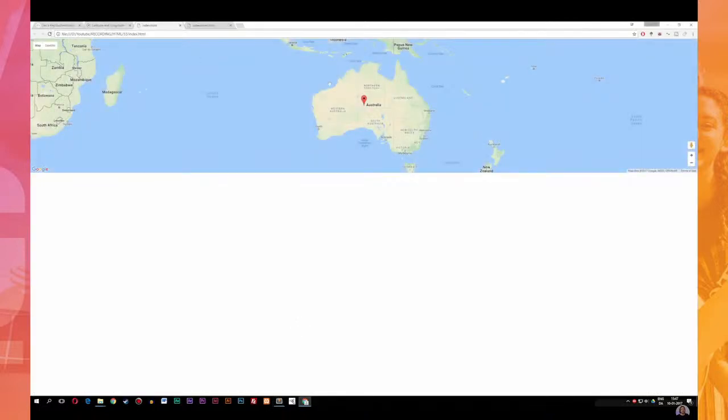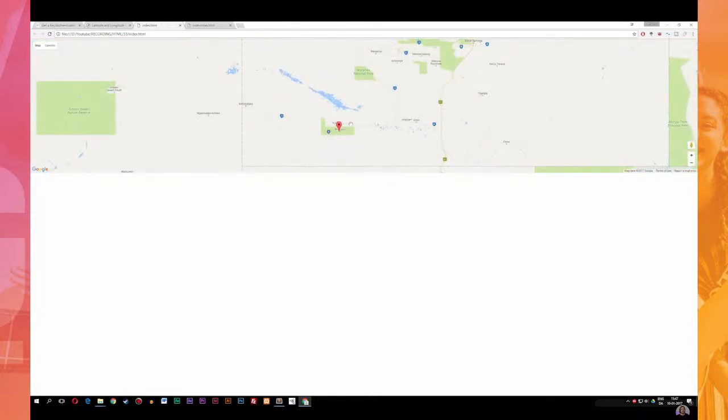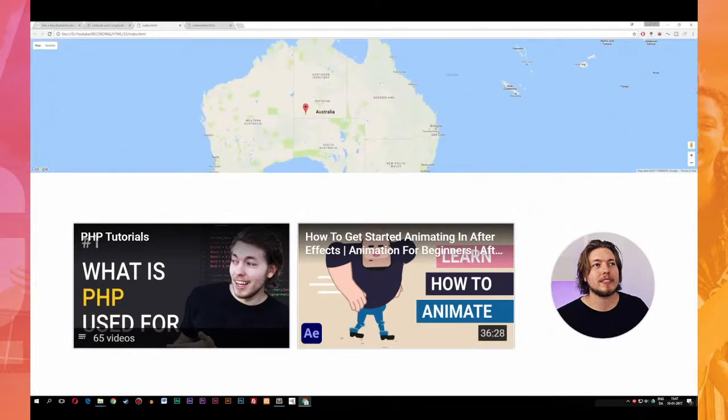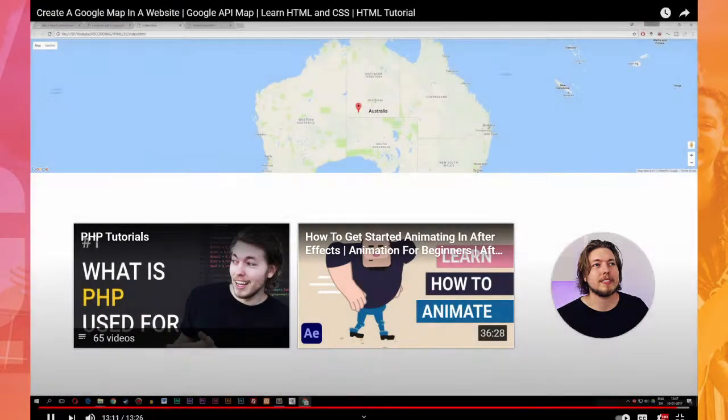And as you can see, we now have a pointer that we can zoom in on, so we know where exactly we want the user to find us. So this is basically how we insert a Google API map. And again, we can do all sorts of things, and we can insert this map wherever we want inside our websites. I just decided to insert it inside an empty browser.